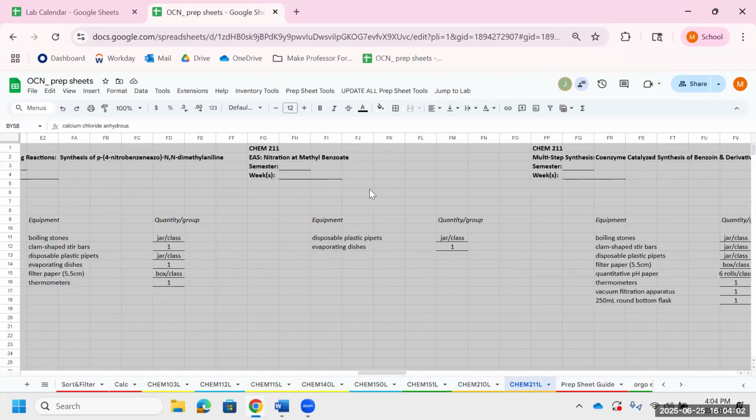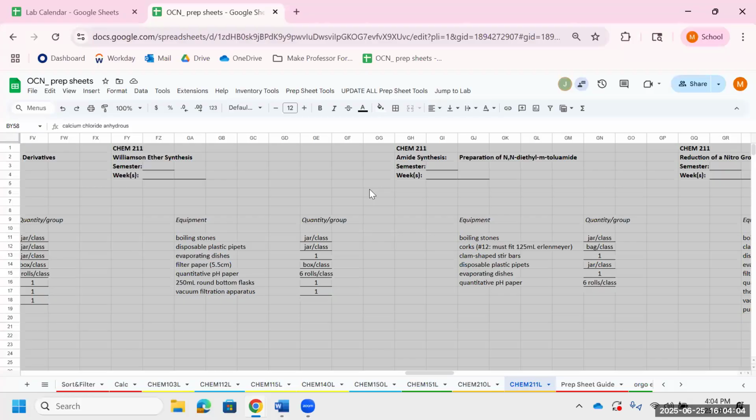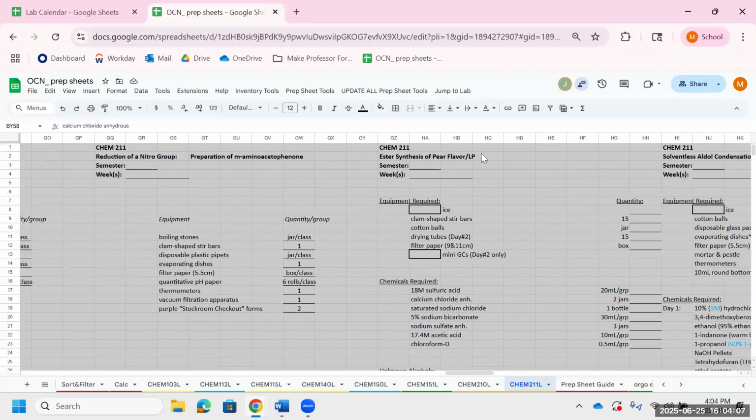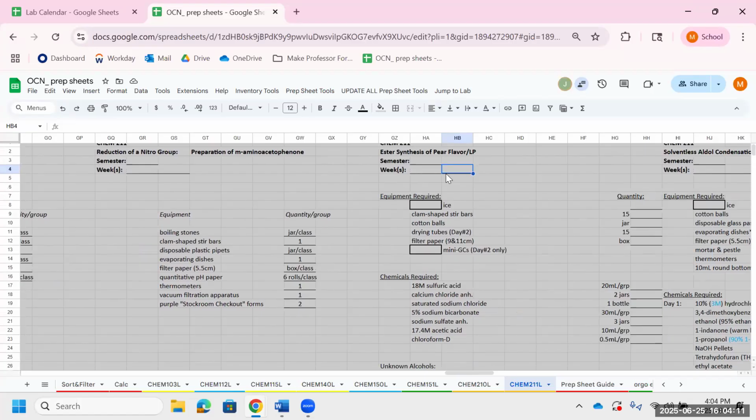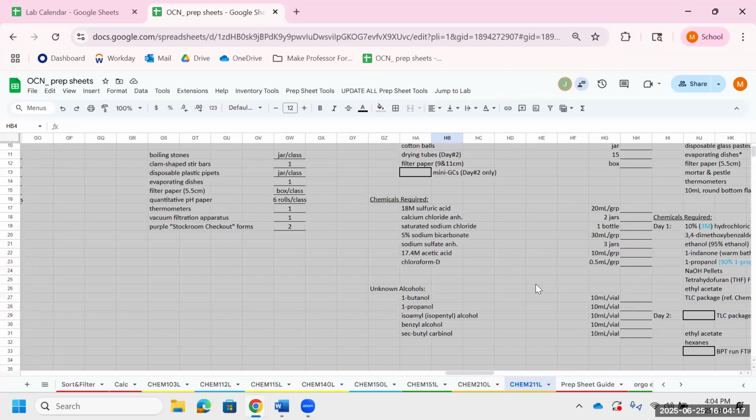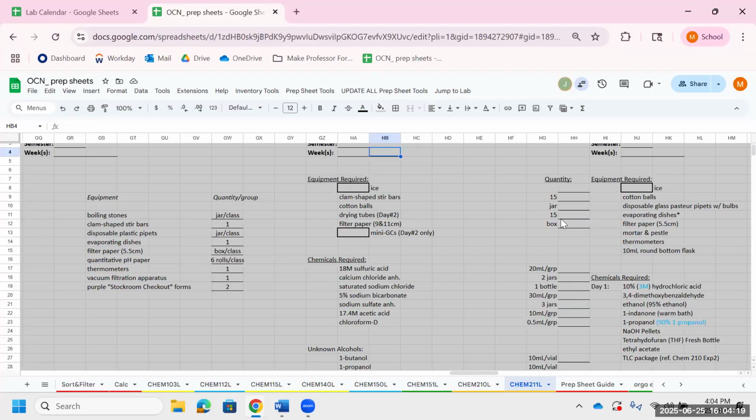I also have some back here that I didn't translate. Yeah, so like Chem 211 ester synthesis. So this is how Tony's old prep sheets were: they had the equipment required, they had the chemicals required, and then they had some other notes at the bottom. They had the quantities over here. So this is just a way for you guys to know how he formatted it versus how I formatted it. So if there are old prep sheets that we want to use, but in our new format, you have an understanding of how I changed the format.